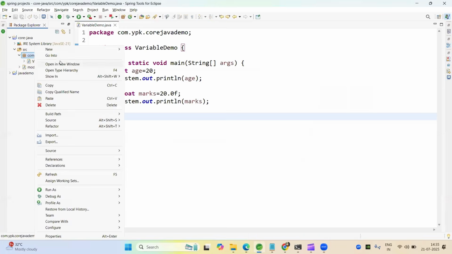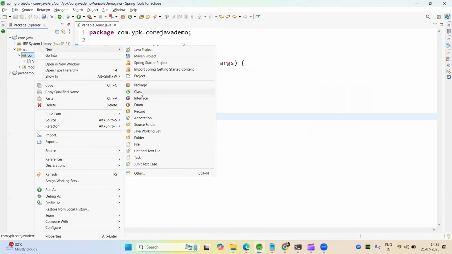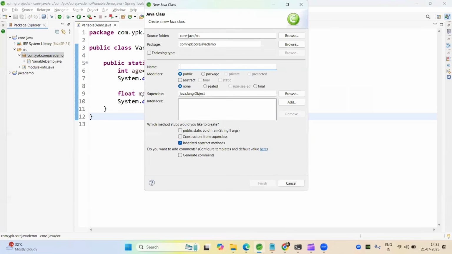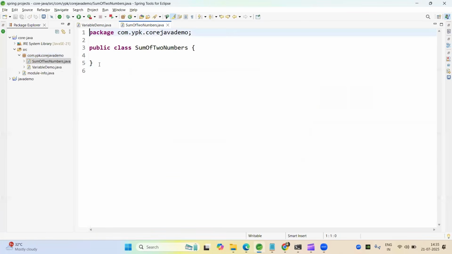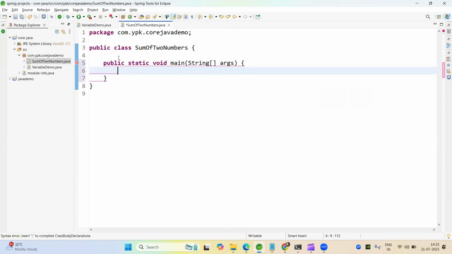In this IDE, I am creating a class file and giving the name SumOfTwoNumbers. See how I am giving the class name: first character capital, and the first character of each following word capital. See how I am writing the program. I'm declaring a main method.